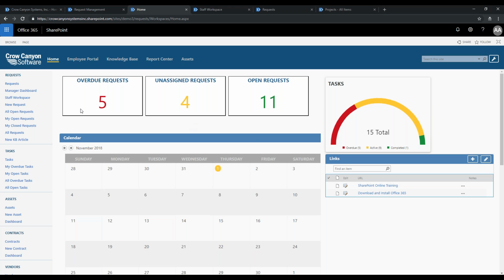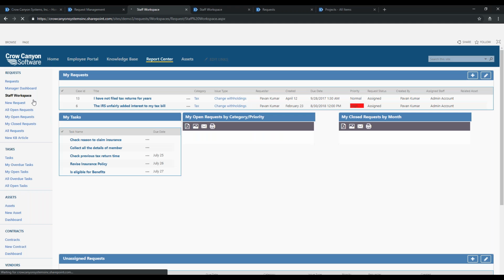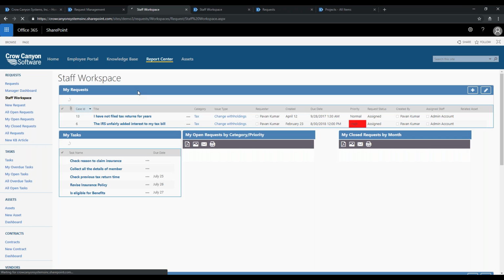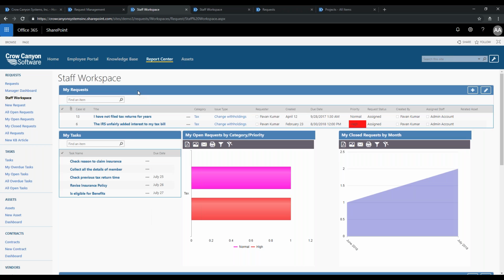Now, when the staff comes into the system, they can be given a link to the staff workspace. The staff workspace allows them to really focus on what they need to work on, because this is going to look at requests that have been assigned to the user. So you have My Requests, which is ones that have been assigned specifically to the person who's logged in. So this is looking at the logged in user and filtering out just the tickets, just the requests for that person.